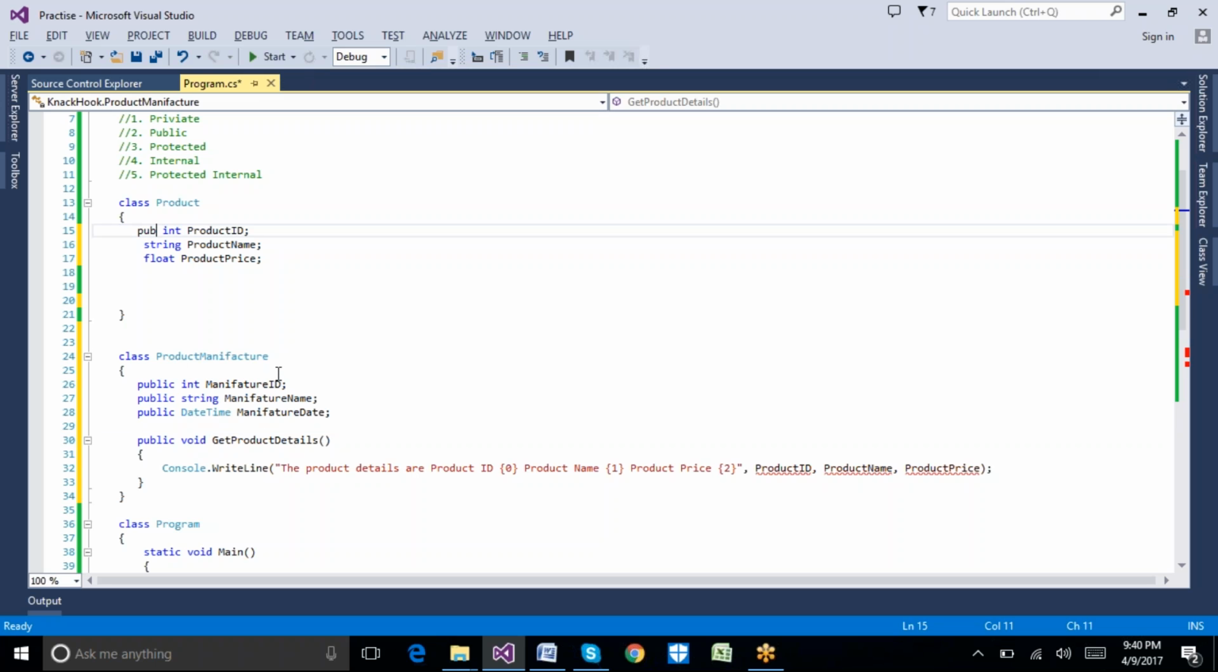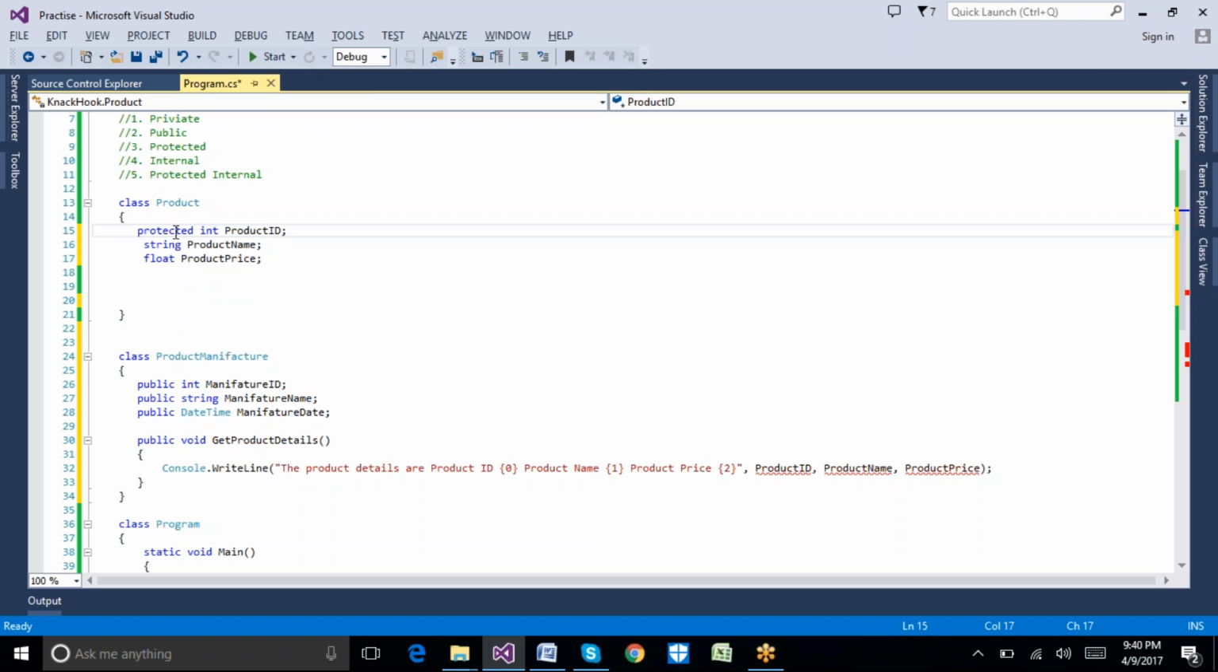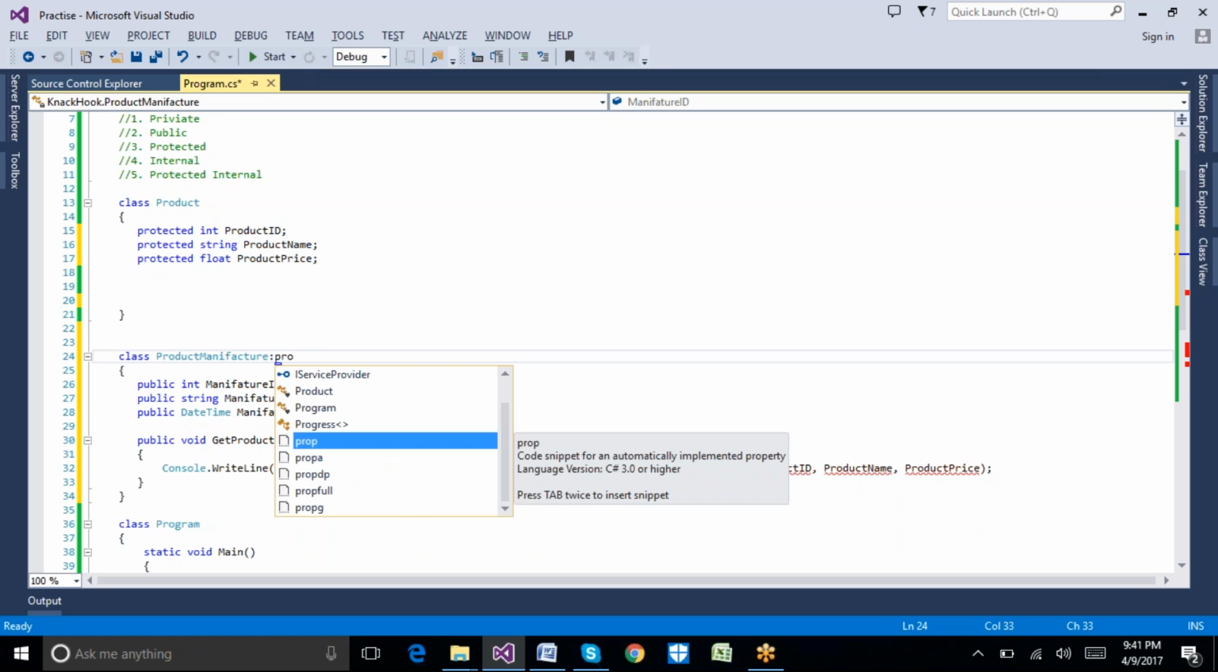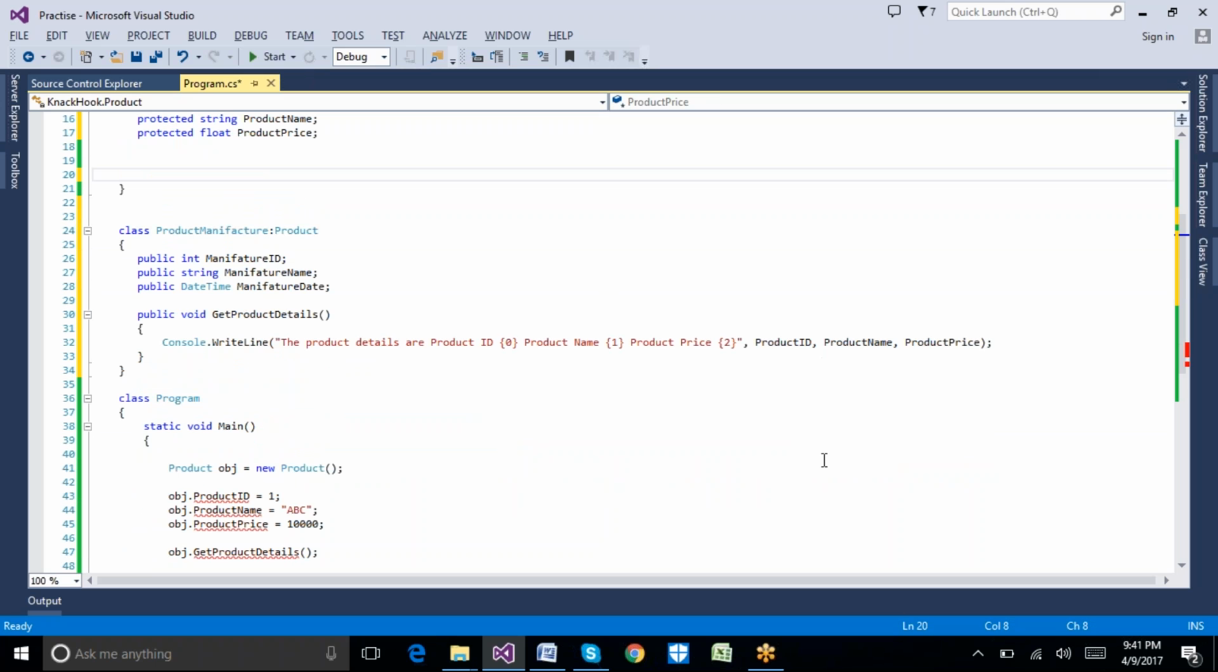If I want to do it this way, protected will help in a different manner. If I declare protected here, and if I try to inherit this product class, see, I am able to access it, right? Yes. So now I am not getting any error here.